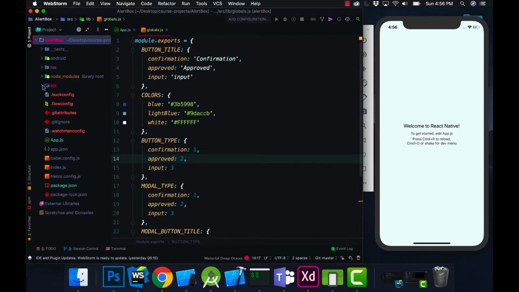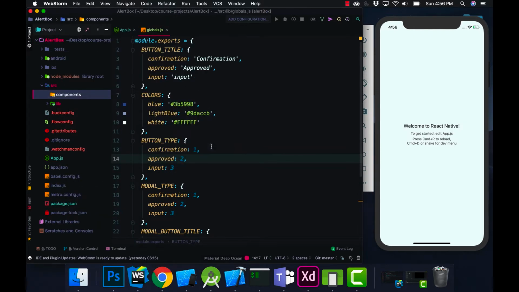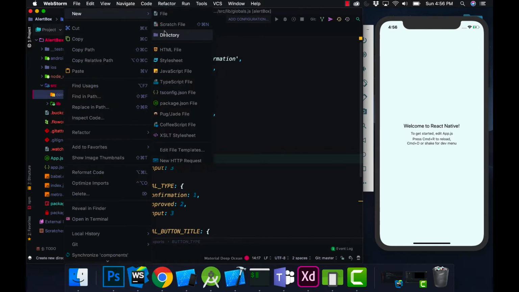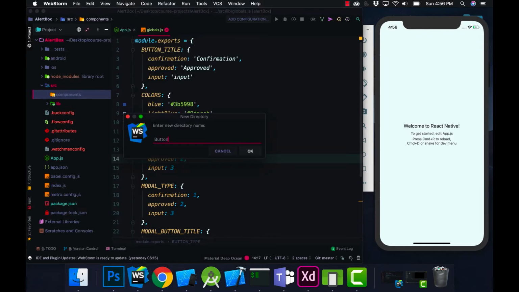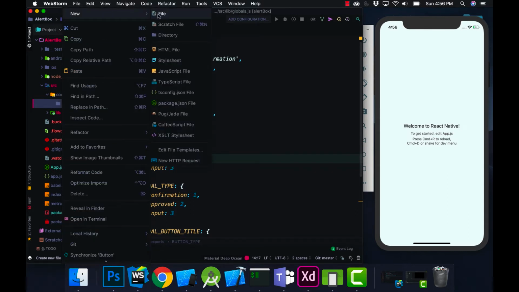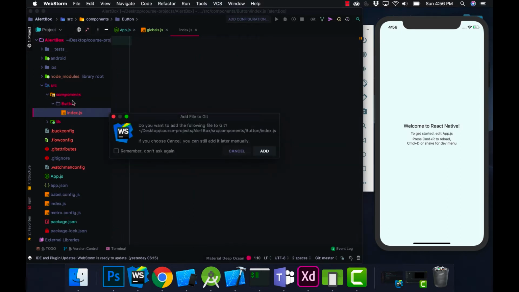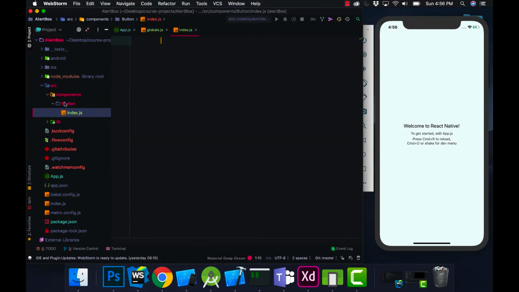Okay, now return back to your application. Within your source folder, within your components folder, add the directory button, and then within your button directory, add the file index.js and styles.js.